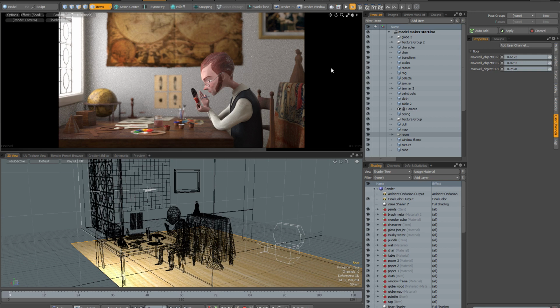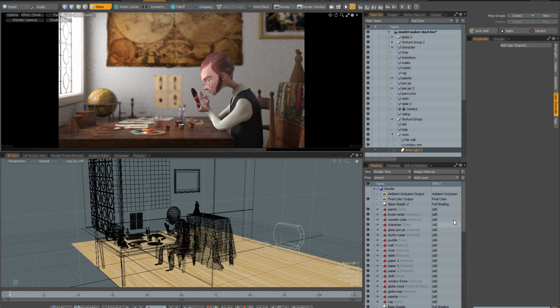So what I want to do here is change the time of day from daytime to nighttime. And obviously this is going to create a completely different mood. So the first thing I'm going to do is to select the area light that's just behind the window, locate it in the item list by hovering my cursor over the item list and pressing the F key, and then I'm going to disable this area light.